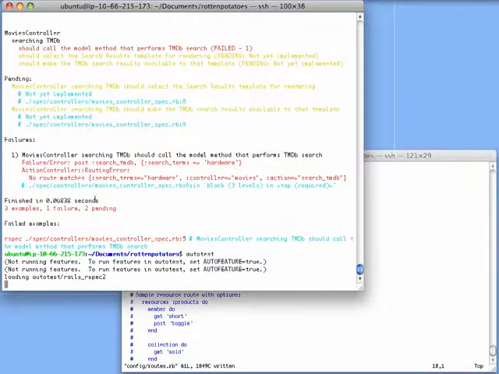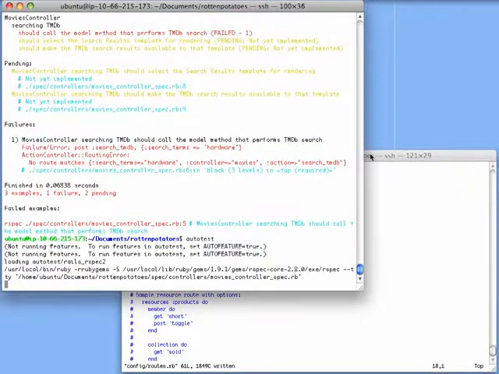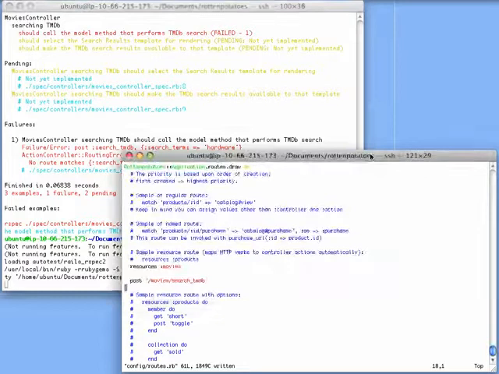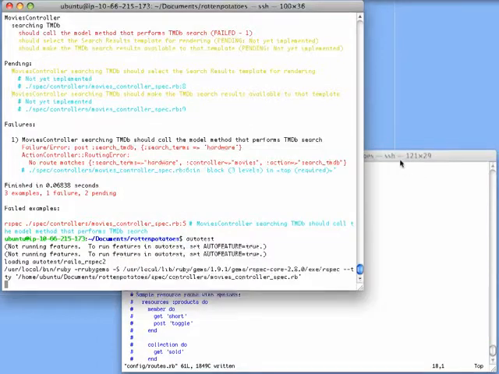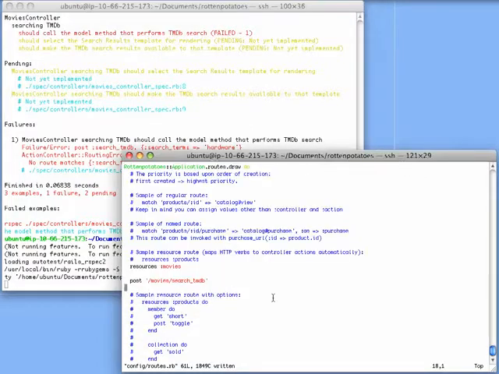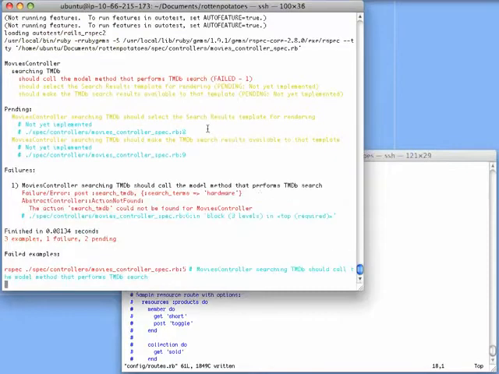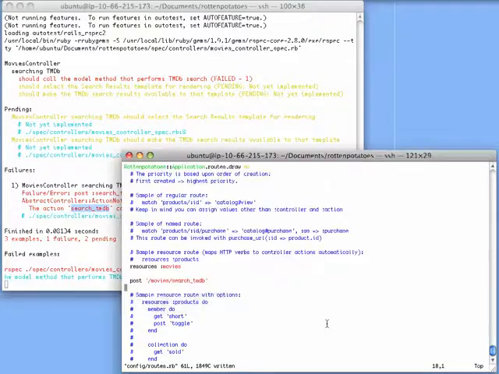The reason I didn't start Autotest previously is because of a quirk in the way it works. The config directory is not actually monitored. Because the only change we made here is to a file in the config directory, Autotest wouldn't have picked that up. With Autotest running, we still see that our test fails, but now the failure reason is different and it's more in line with what we expected. The action search TMDB could not be found for movies controller. So the route worked. It was trying to find the search TMDB method, but we don't have any such method. This is exactly what's supposed to happen.